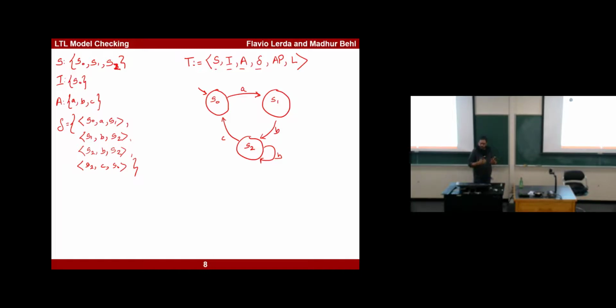Now let's look at what role atomic propositions play in a system. This picture doesn't show what an atomic proposition is, so let me augment my transition system with some more notation. I'm going to say P, and maybe P, Q, and just Q.